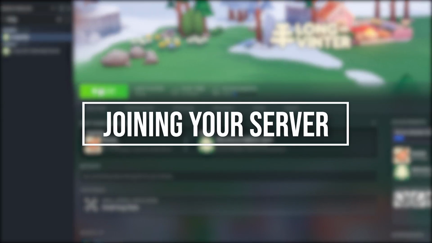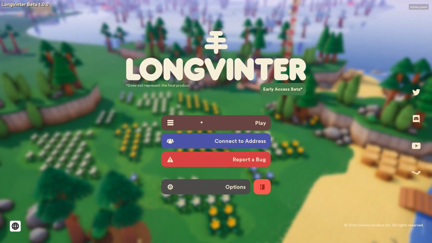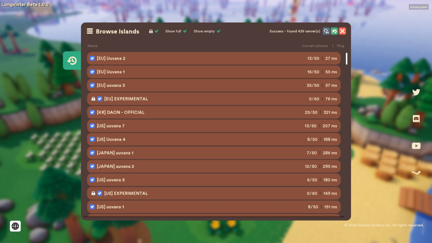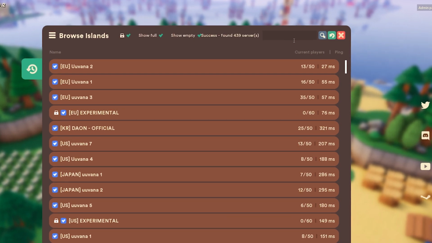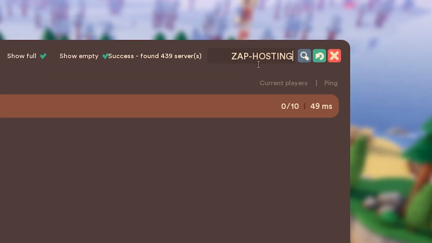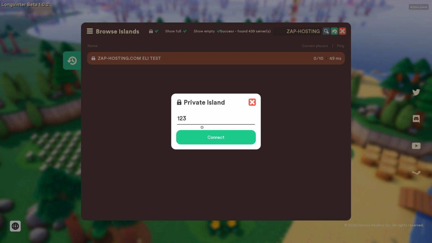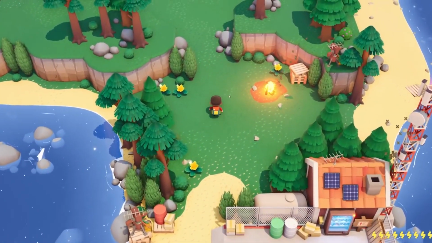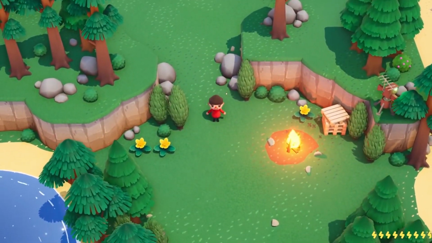You can now launch Longvinter on your PC. Click on play, wait for the server list to fully load. Once it is loaded, search for your server in the search box, which can be found in the upper right. Now click on your server and type the password if you created one earlier, and click on connect. As you can see, you have now successfully connected to your own Longvinter server.